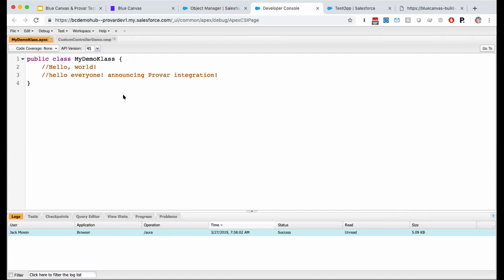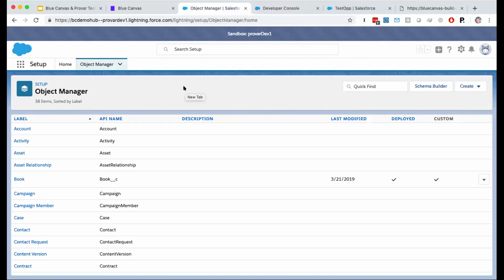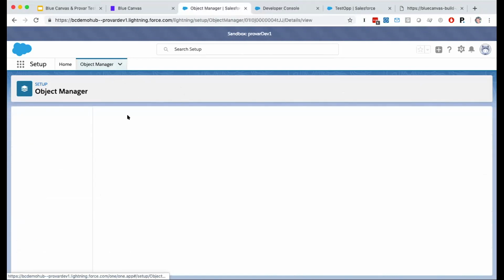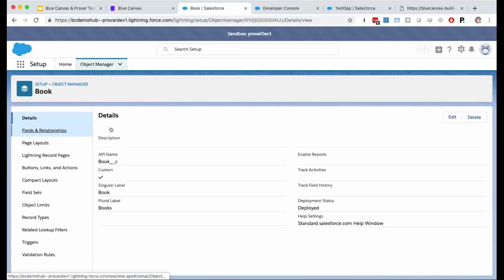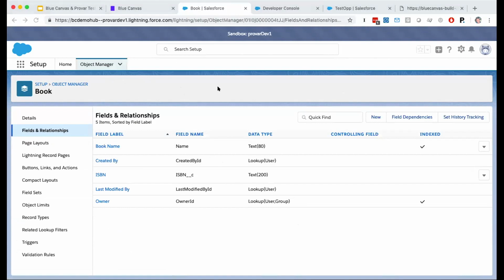And that's great. I'm using the developer console, but we can do that with pretty much any IDE that might be on the market. But of course, we also have declarative changes, and this is where Blue Canvas can really make a big difference. So I can return into that sandbox. I'm in the object manager here. You can go to a custom object, which we've called a book, which is basically a book in the store. You can see that there are many different fields and stuff.